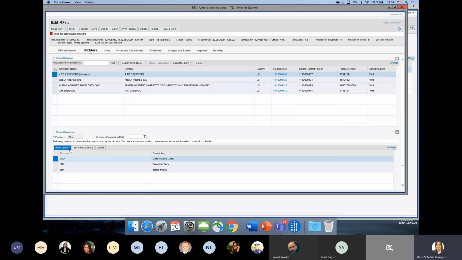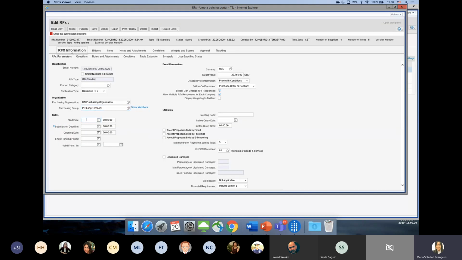So click on add currency again. This box becomes editable, and Lebanese pound, LBP. Okay, so these are our 4 currencies that we are going to consider in this bidding process. And I think that's it. We have the bidders and the currencies in the bidder tab. Now, only one thing is missing, the dates.